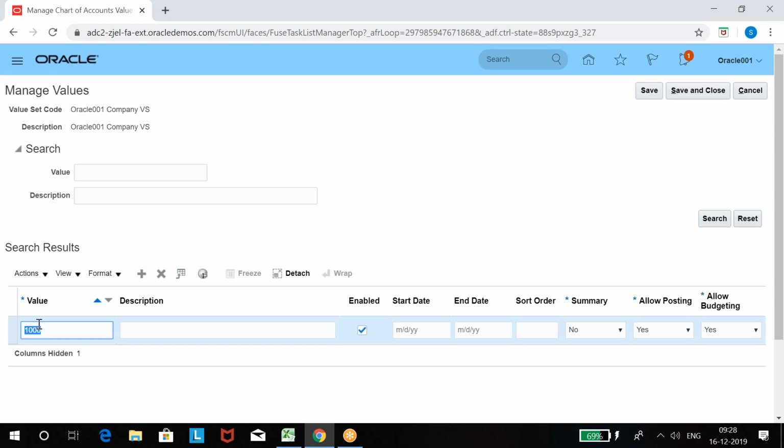Because in value set we have written 4 as maximum size. It will not accept more than 4 if you provide. When you save it, it will throw an error if you take more than 4 characters. And less than 4 characters you can take. Description. Okay, you can write some company name. So this value we use for so and so company transaction in accounts.